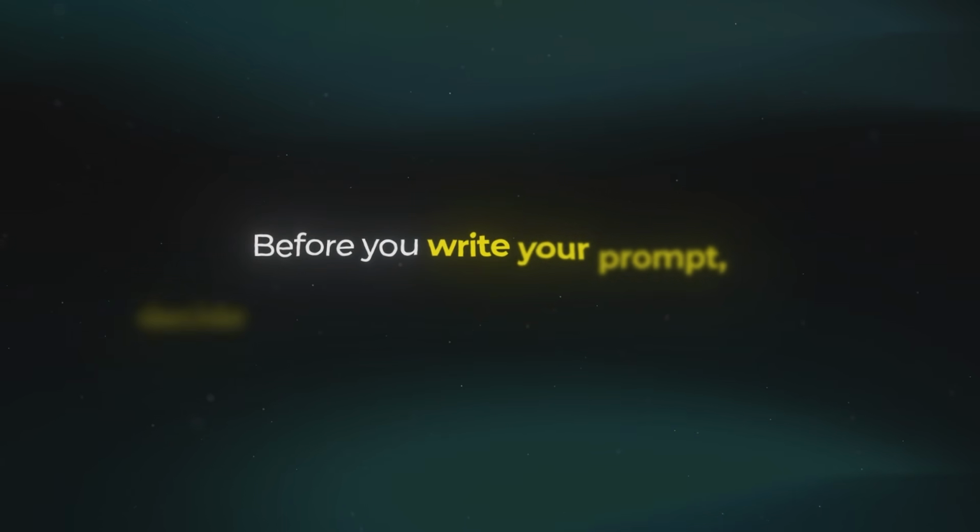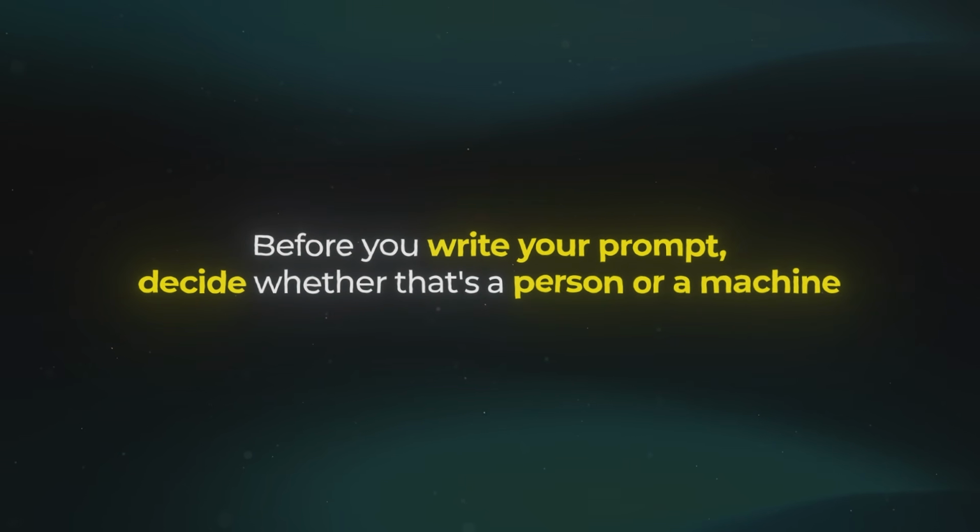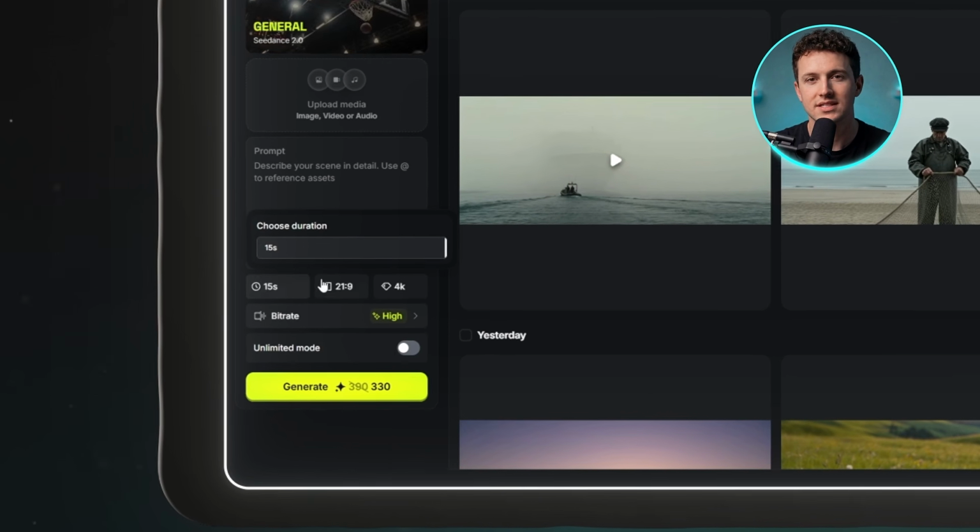And that's the point. Your camera doesn't have to move if your subject is moving through the frame, and holding still is a decision as much as anything else. Before you write your prompt, decide whether that's a person or a machine, and if it's a person, write in the mistakes they'd make on purpose, because it's those small tweaks that make your shots look like a real thing filmed them. But 15 seconds is the longest video Seedance will give you, and I still haven't shown you what to do when you need more than that.